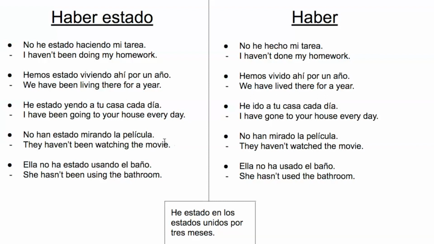No han estado mirando la película. No han mirado la película. They haven't been watching the movie versus they haven't watched the movie. This one's saying like they've never seen it. However, this other one is like maybe you're watching it right now, like you're in the theater, and then they're on their phones and they're not watching the movie. So the last one, ella no ha estado usando el baño. Ella no ha usado el baño. She hasn't used the bathroom like ever. She's never gone to the bathroom versus she hasn't been using the bathroom.